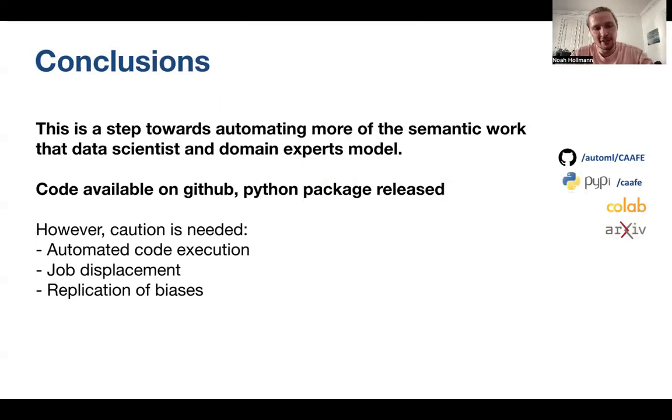So in conclusion, we think this is one step in automating more of the data science workflow. Now we can automate semantic knowledge into the workflow, and I think this can open up a lot of possibilities in automated machine learning. Our code is available on GitHub, and we also have a Python package, which is quite simple to use. However, caution is needed with this.